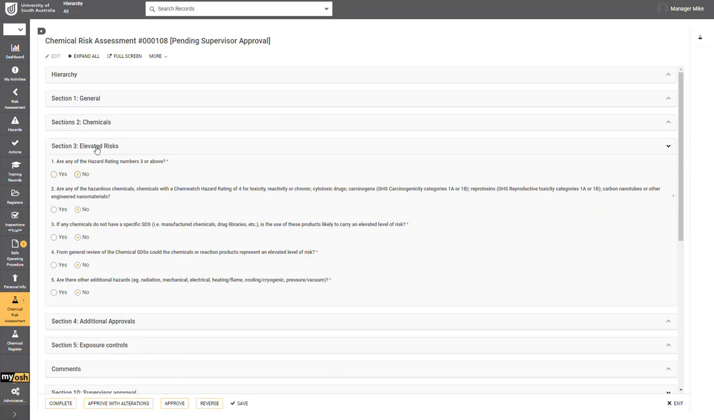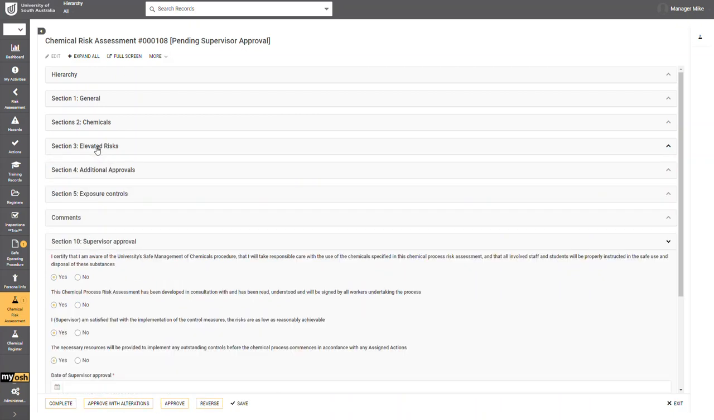However, because we've clicked no to all of those questions, section 5 appears. We hover over the button and it says, do not click this button if section 5 is there. There it is. So what we need to do is click the complete button. This will finalize the risk assessment and approve the chemical process for use.